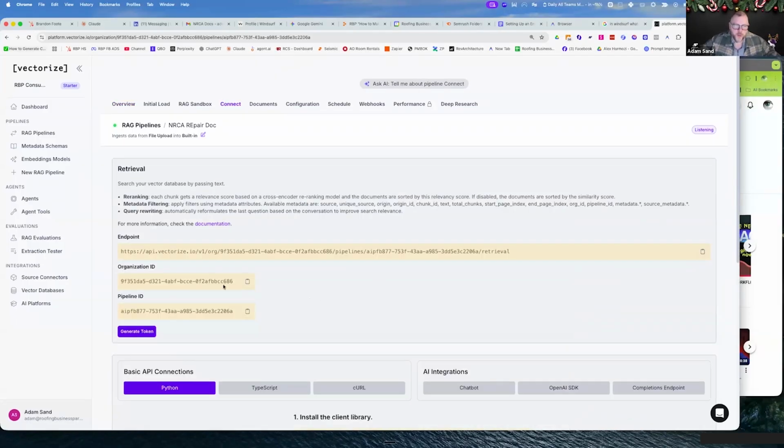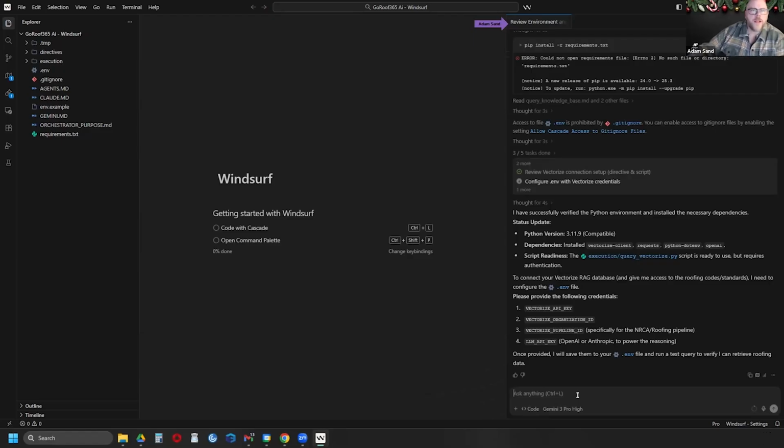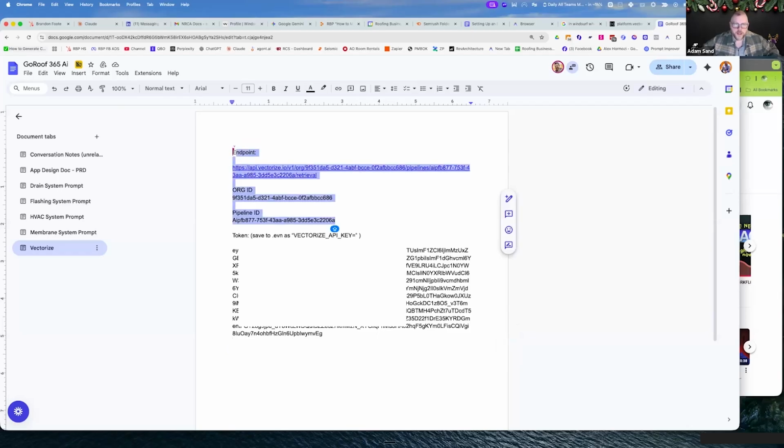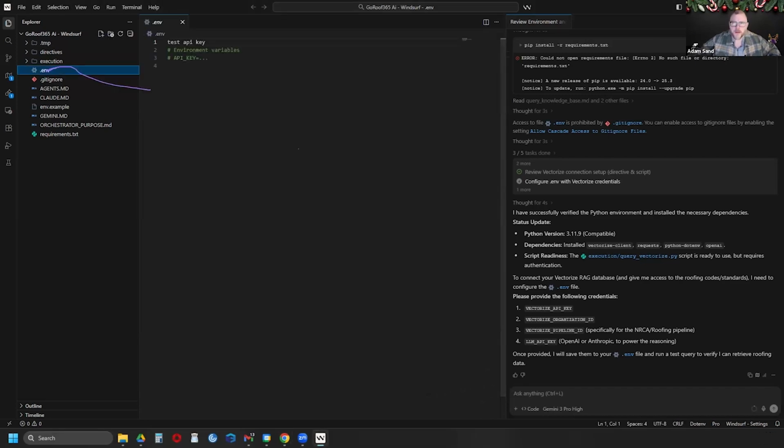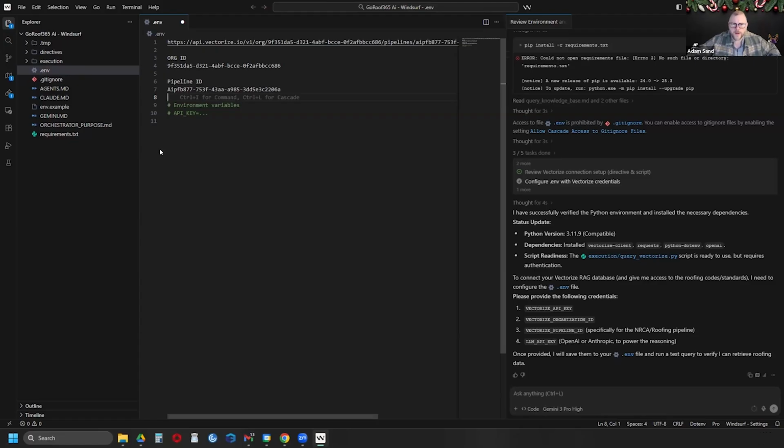So if you're looking in your window, it probably has something like, I need the endpoint, the organization ID, the pipeline ID, and a token. Okay. What I need you to do, you're going to give this to the chat, everything above the token. Then go into the .env file and paste all that in there. Now copy where it said Vectorize API key first, where Vectorize API key equals, copy that, and then paste that on line 9. Now go copy the key and paste that in right after. Okay, then you have to close it because it hasn't been saved yet.